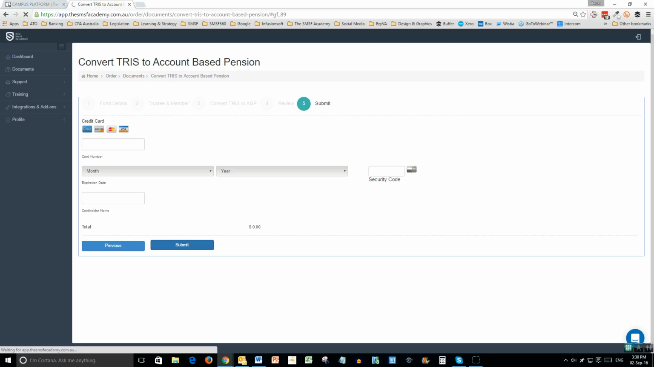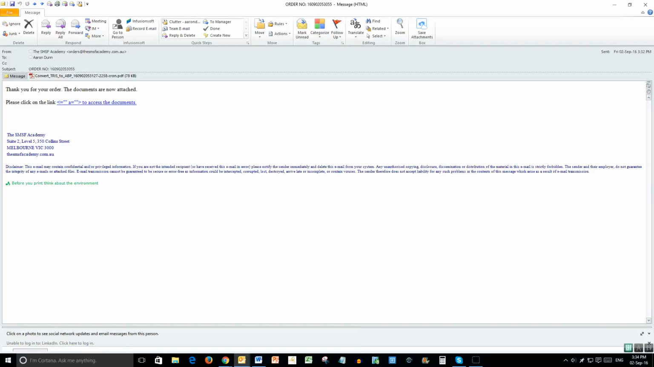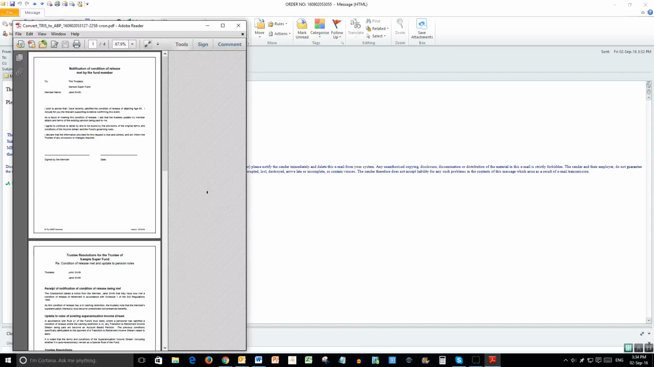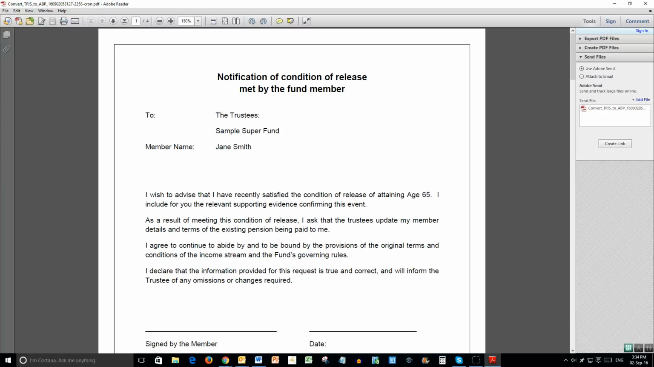and we'll go to the completed areas and also check the confirmation that we get by email as well. Okay, so what we can now see is this confirmation email that comes through confirming that the order has been submitted and will then be delivered shortly. Following on from that, we get the actual order itself. We can access that by email, and it's then also available in the completed area.